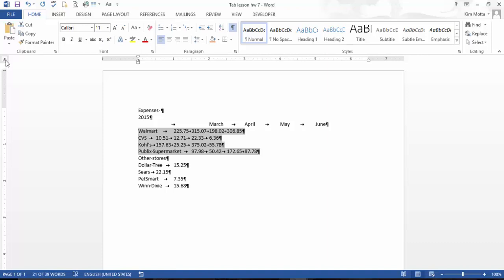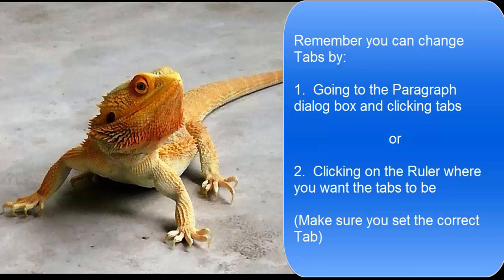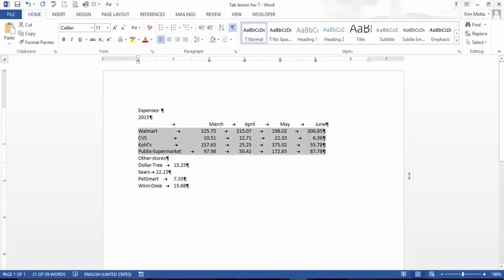But I want to do a center tab with a decimal. And what I'm going to do is I'm going to have it set for center tab decimal. Then I'm just going to click where I want my tabs to be on the number line. Now they all line up, and they're lining up as the decimal points are. So the decimal point is actually the center point on the tab.